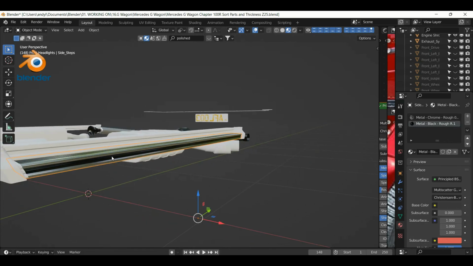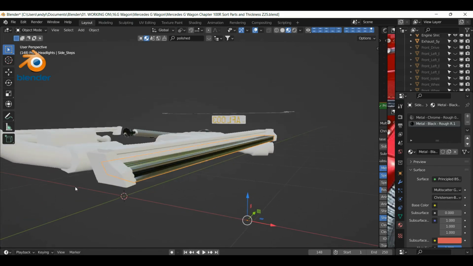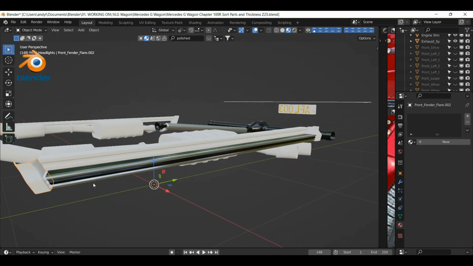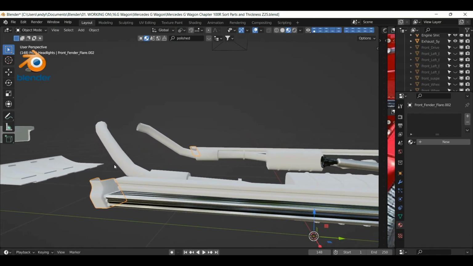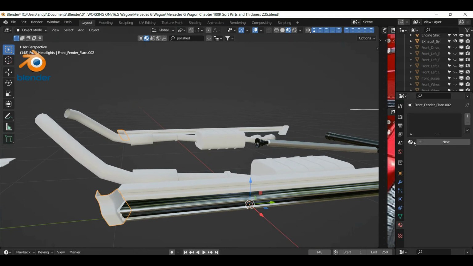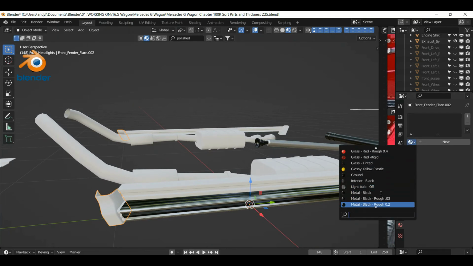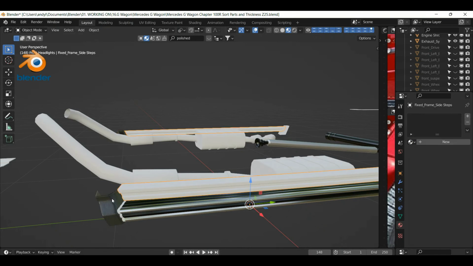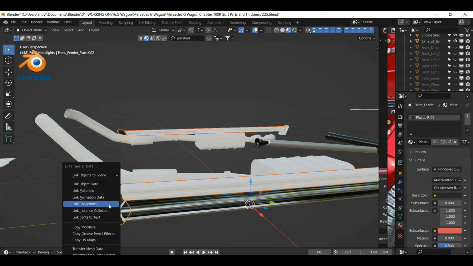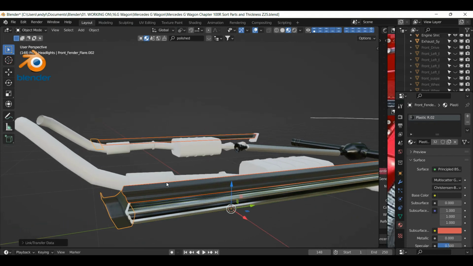So get this one. What have we got here? So this edge stop I think is a plastic black. So I'm going to do plastic black with a roughness of 1. Plastic black. No, roughness of 2. And then I think this one is as well. So click this, this and then this. Press Control and L and link materials. Okay, so we've got that.